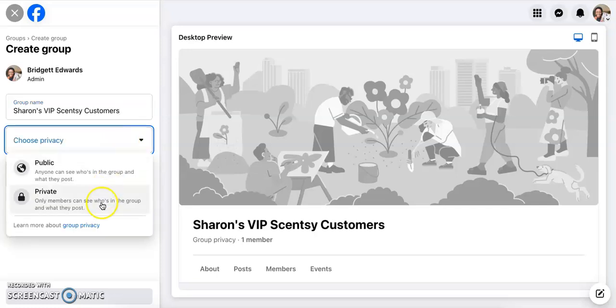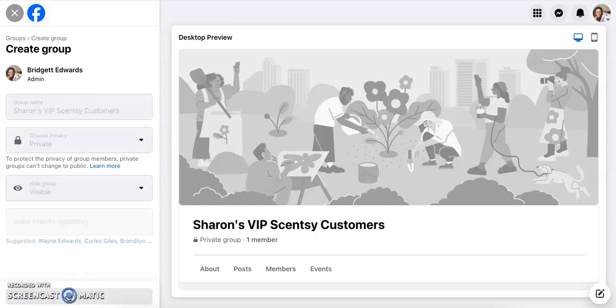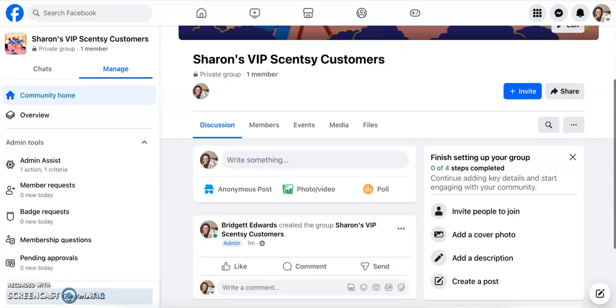For privacy, I like to keep it private. I keep hide group visible, and then we'll invite friends later. So I click create, and it's going to create the group for you. Now, technically, your group is up and running and ready to go to invite people, but we want to personalize it a little bit before we do.